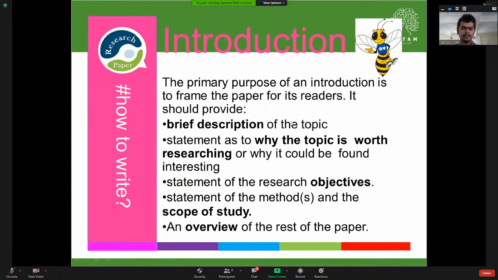Now it comes to the introduction. In the introduction part, you give a brief description. For example, if you are writing about your mini project, you briefly describe what you are going to do, and you write about your objective, the main objective of your project, and the scope of the study, why that project is required. That is what you include in the introduction part. This is about the introduction.